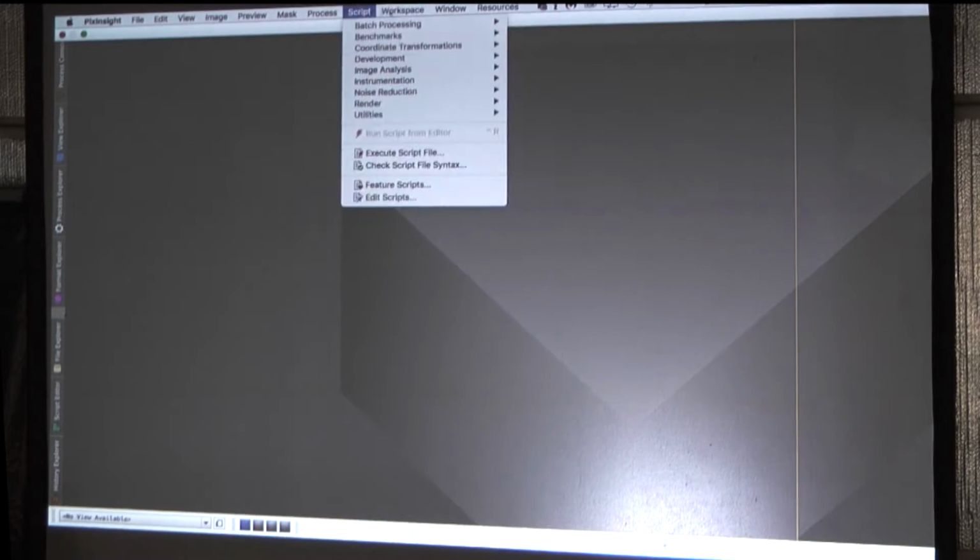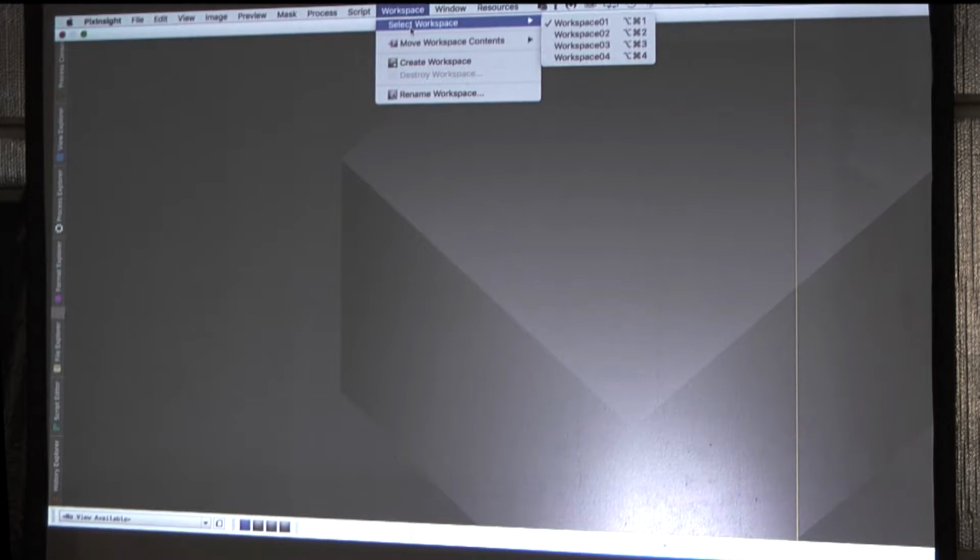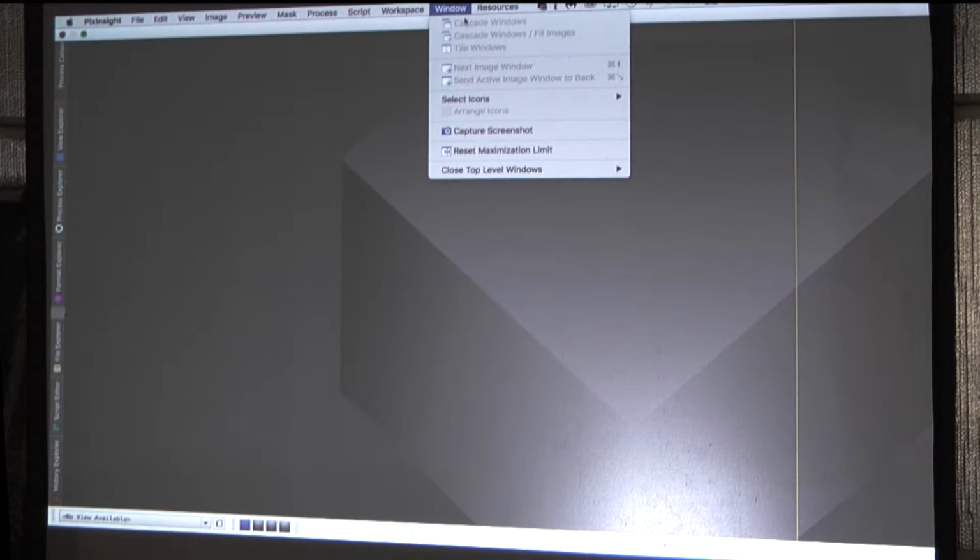But you can also do it up here, select workspace. Right now we're on just workspace 1. Under window, there's a few little things that are neat. You can capture a screenshot of what's on your screen. If you have an image up or icons up, you can load them from here or do some other things to them.